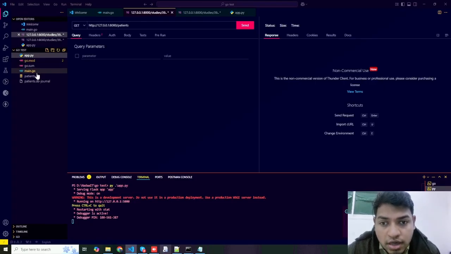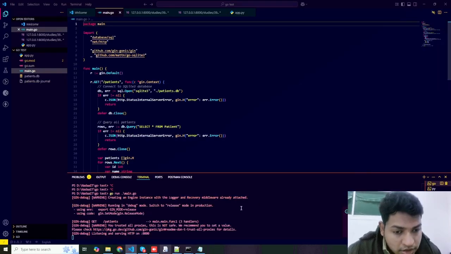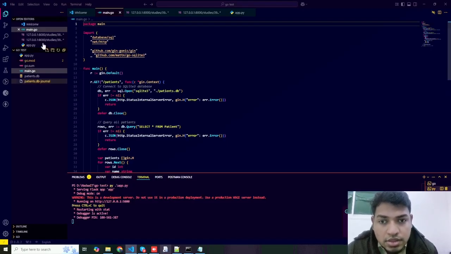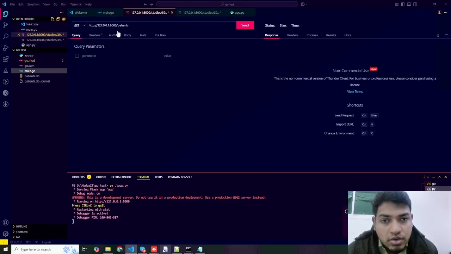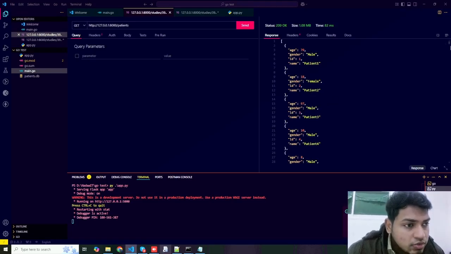So let's see how much time it takes to fetch 1 million patients. Here I'm running the Go program on port 8080, and in this console I'm running my Flask program on port 5000. So let's try it. First I'm gonna send the request to the Go server to fetch 1 million patients. Let's see. Okay, it took around 80 milliseconds to fetch this many patients.